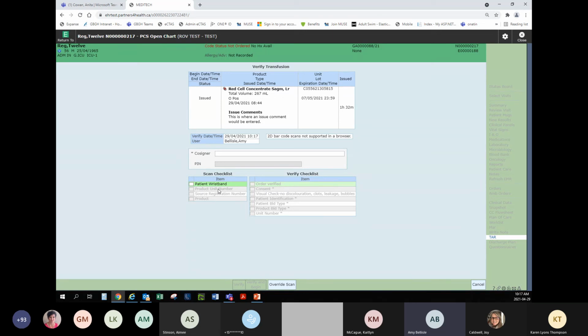So the product unit number and the source registration number is one scan. When I scan that big CS number at the top of the unit, it pulls in the source registration number as well, and then I have to scan the actual product. Okay, so let's scan that patient again. Okay, so that patient, and then you can see that the field automatically went down to product unit number. So now I have to scan my product.